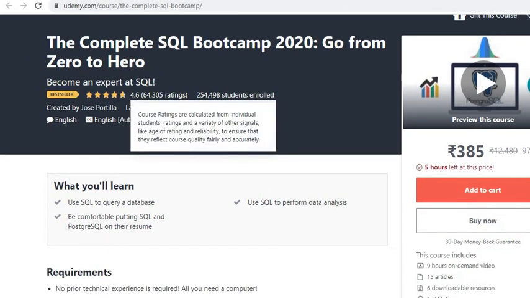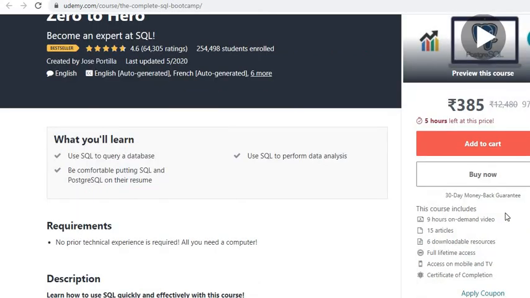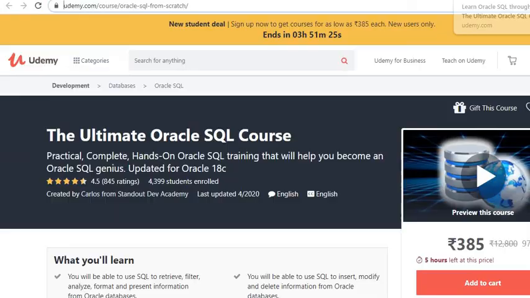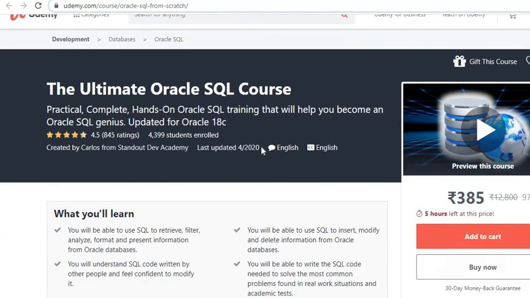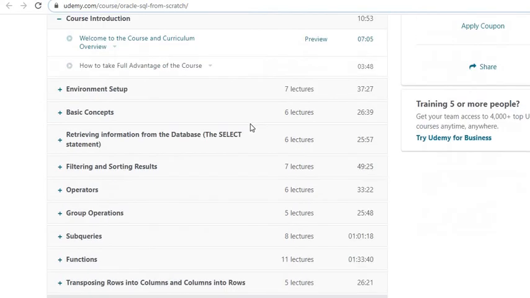See, 64,305 ratings, 2.5 lakh students have enrolled, and 4.6 is the rating. So you can imagine yourself the kind of content this instructor has provided. Also, you'll be getting a certificate once you complete this course. And I also found one interesting course. Yeah, the ultimate SQL course where the rating is also high. And so as I said, whenever you enroll in a course, check the table of contents.